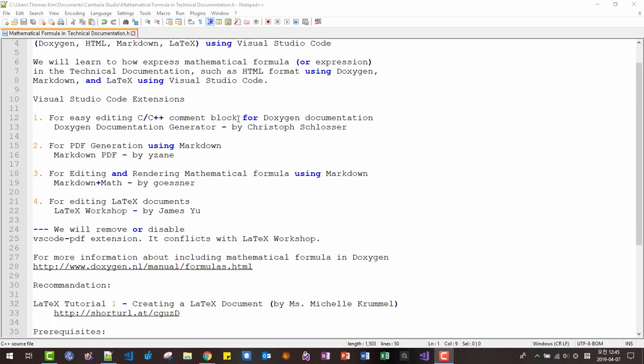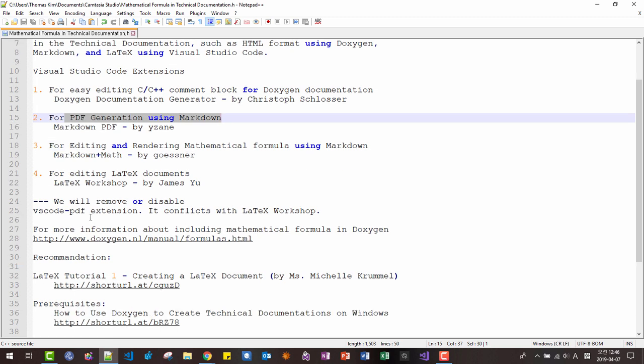We need to install 4 extensions. For easy editing of C++ comment blocks for Doxygen documentation, we will install Doxygen Documentation Generator by Christoph Schlosser. We will also need to install Markdown PDF by yzane for PDF generation using Markdown. For editing and rendering mathematical formulas using Markdown, Markdown+Math by goessner. For editing LaTeX documents, LaTeX Workshop by James V. And we will also remove or disable one extension, vscode-pdf. It conflicts with LaTeX Workshop.